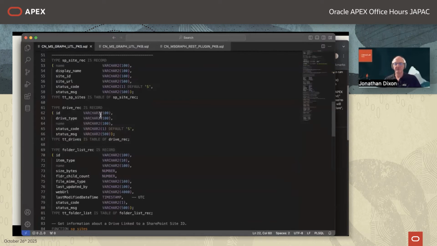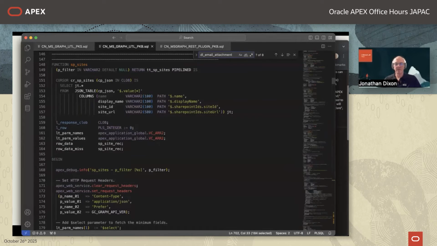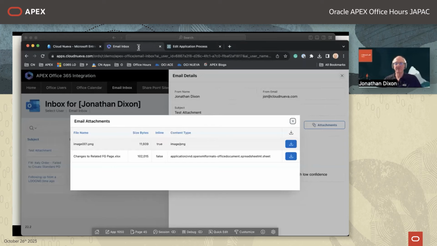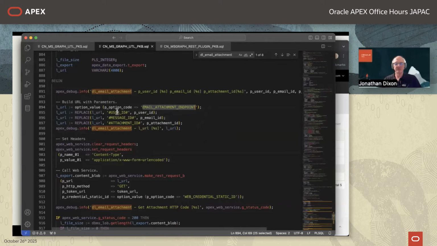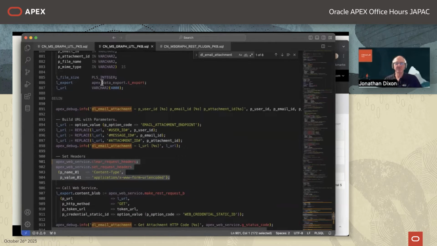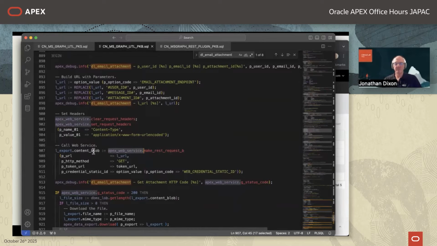And I'll just show you that briefly. So here I'm using Apex Web Service. I have a setup table that has the URL, the endpoint for the attachment service. Sorry, I'll just show you that quickly so it makes sense. So this email attachment endpoint is basically the URL for the attachments get API with some substitution strings in it. I'm substituting those values with the parameters that were passed in, creating a URL encoded request header. I'm using the Apex export utility to export the file, so I'm populating that record type that you need to populate for that. It's calling Apex Web Service to get the blob from Microsoft Office.